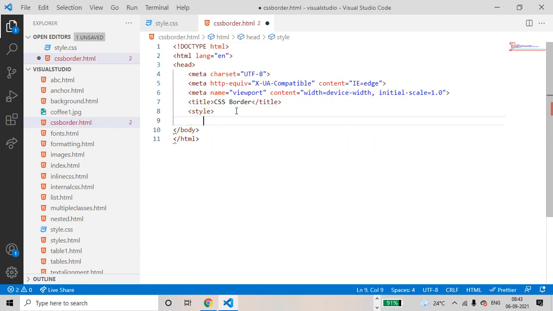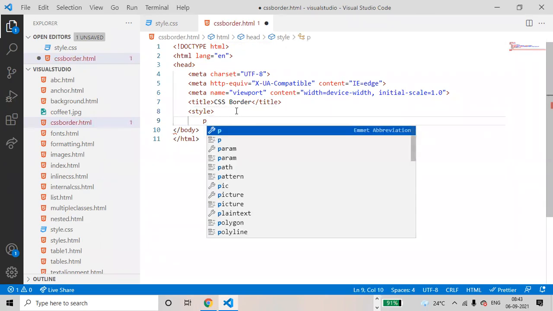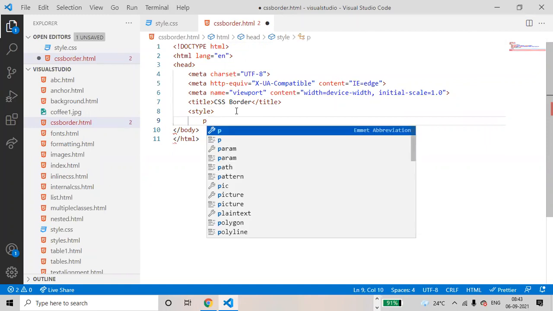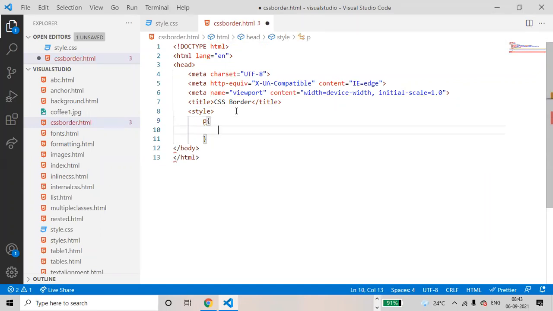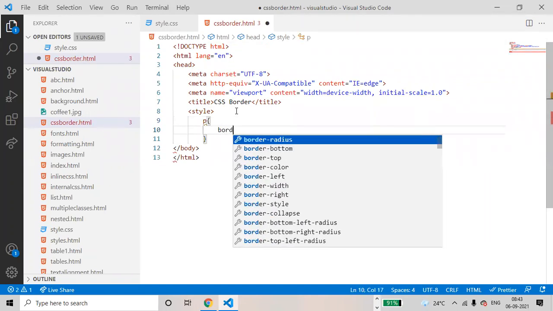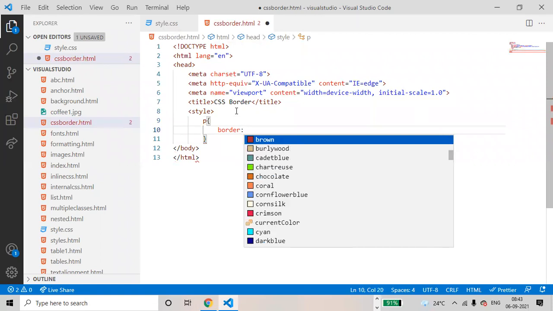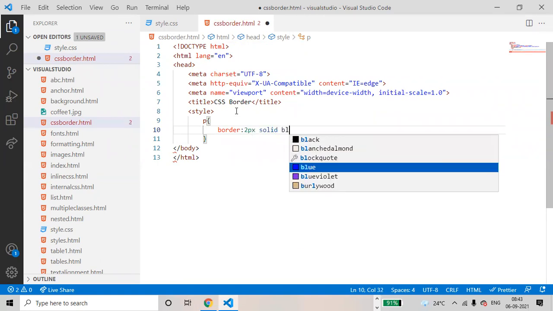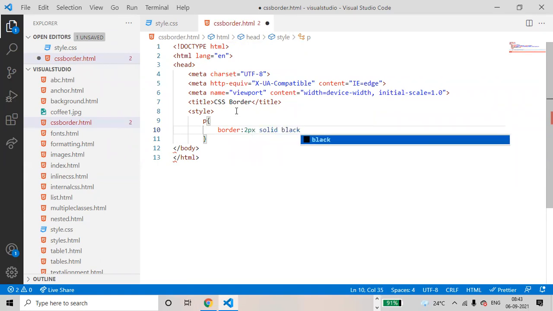Inside the style tag, add the paragraph tag. P flower brackets open. Here border colon 2 pixels solid black. Any color you can select. I'm selecting solid black. Next, close the style tag.